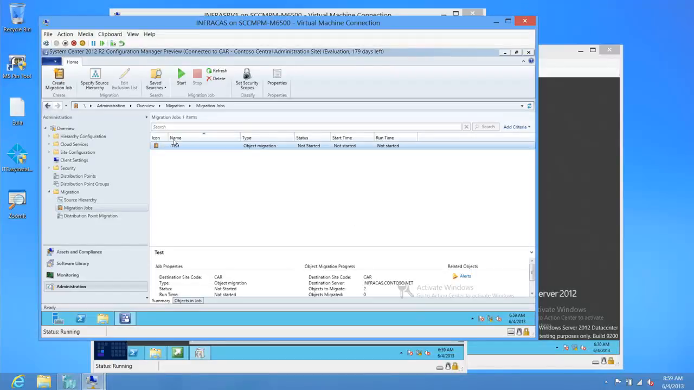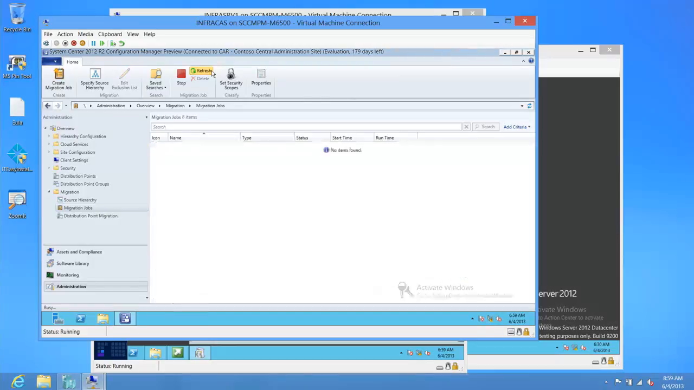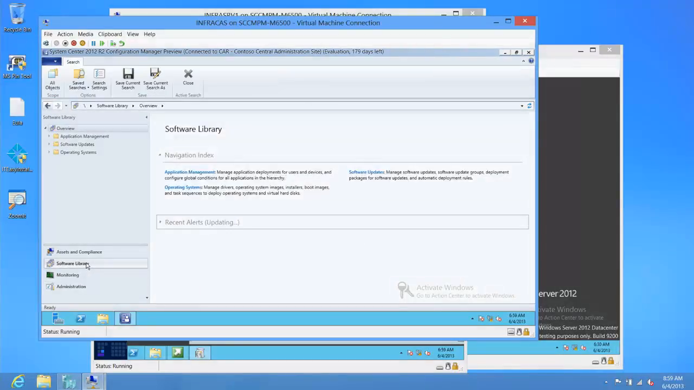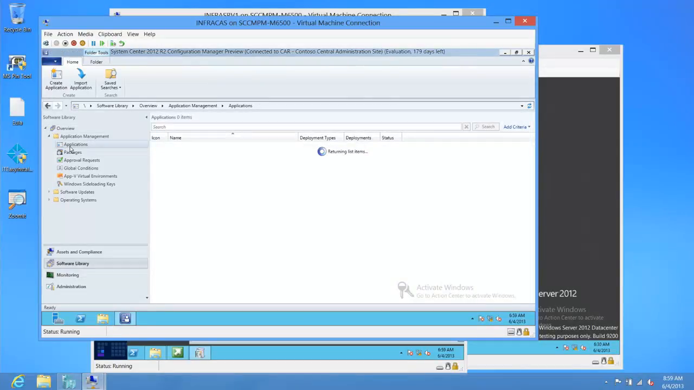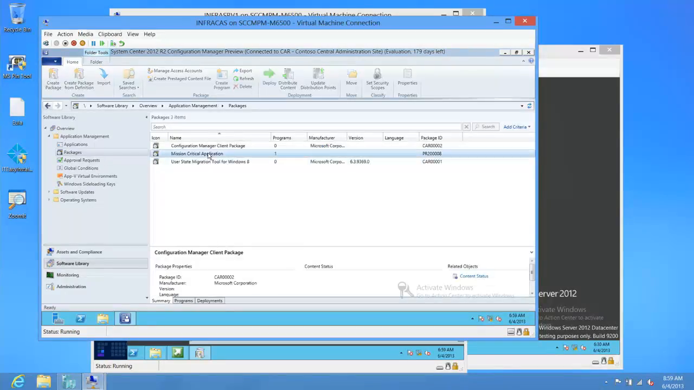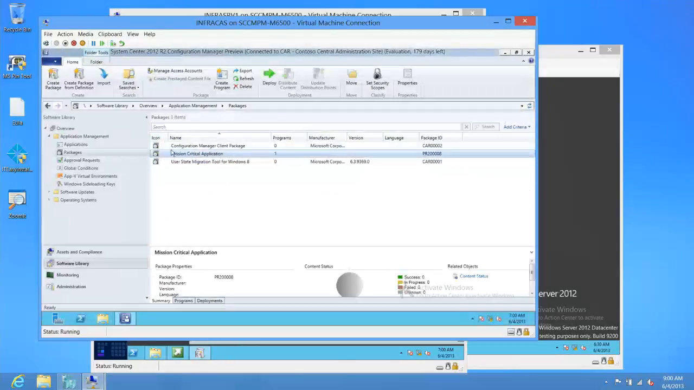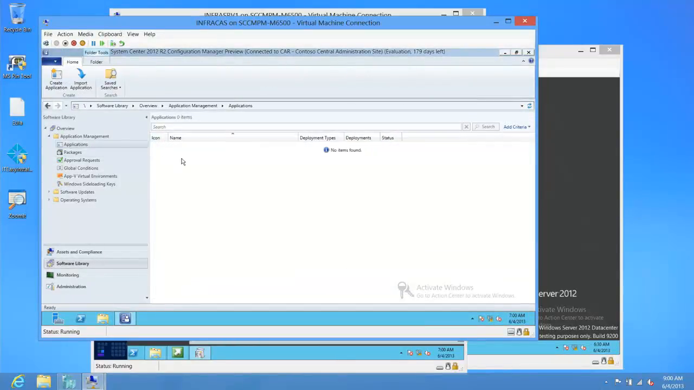Okay. Let's refresh this real quick. So job is running. Job is running. I'm too impatient. So let's go to our software library. Look under application management, look under applications. See if it timed out, not quite yet. Go to packages. Oh, here is our mission critical application, already moved its way over. Bet you if we come back up here to the applications, still nothing there.